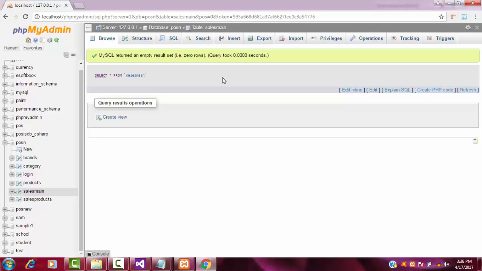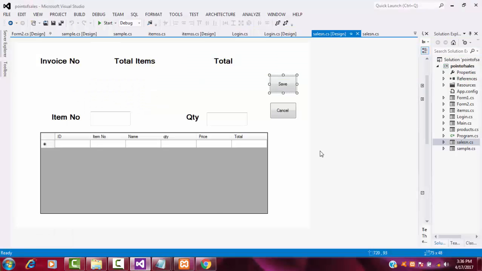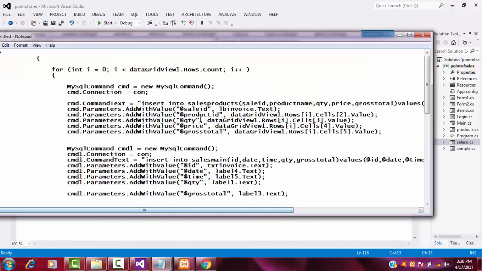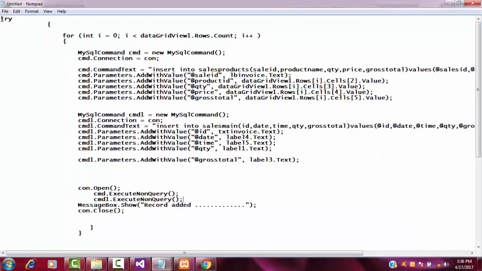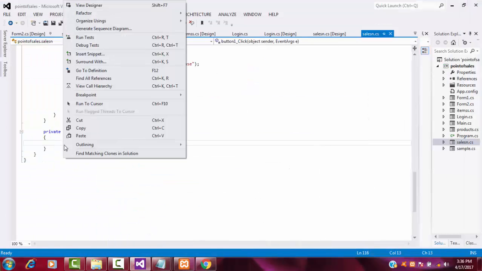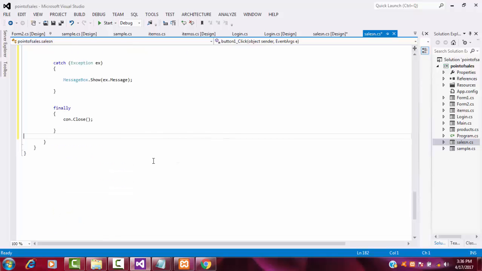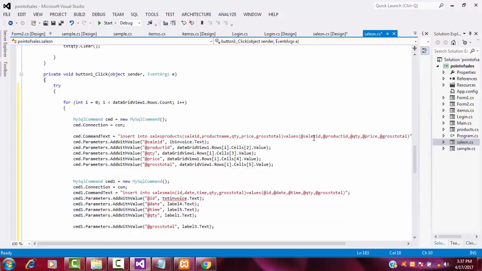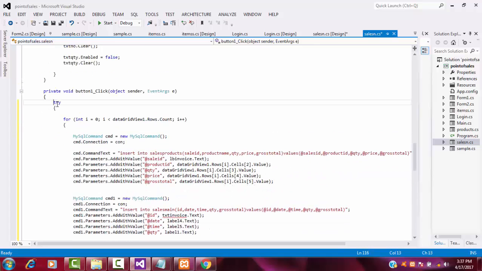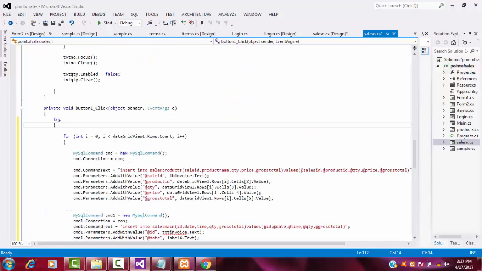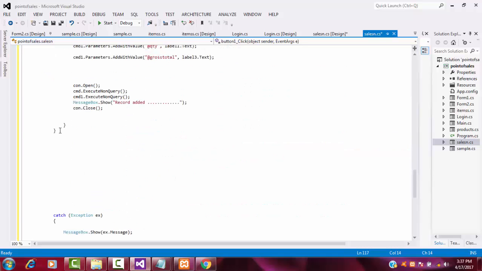Let me see how to write the query. For that, double click on the save button. Here I already wrote the query, and I will explain it. This is the query. Here first I wrote it within a try and catch block. You understood this one: open the try block and close the try block.